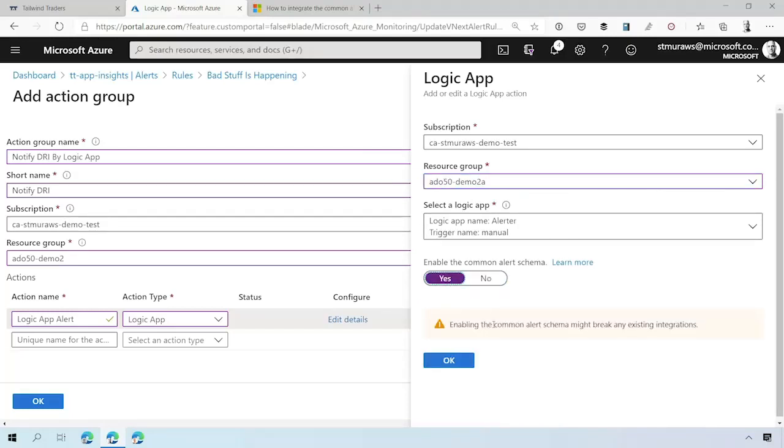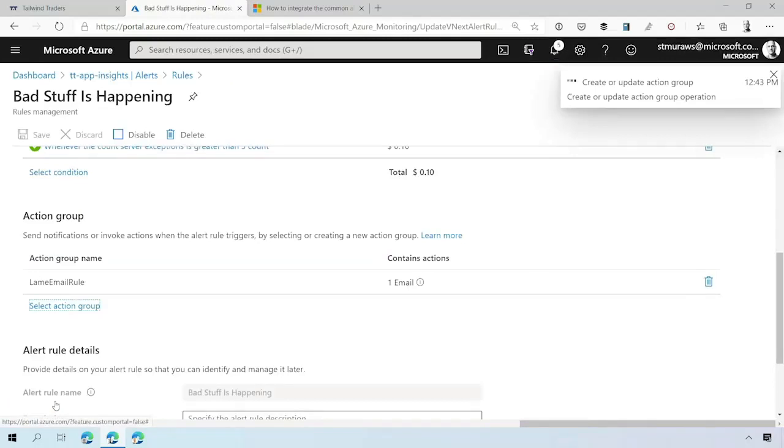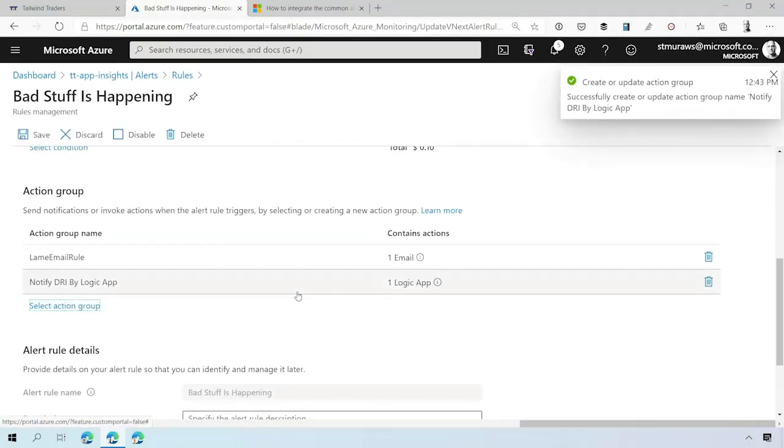We'll leave the option to enable the common alert schema as is. We'll hit OK. And now we'll have to hit OK a second time for that action group. Once we do, action groups can be used by more than one alert rule, which means we can actually set this up in a generic fashion and we can use it any way we desire.